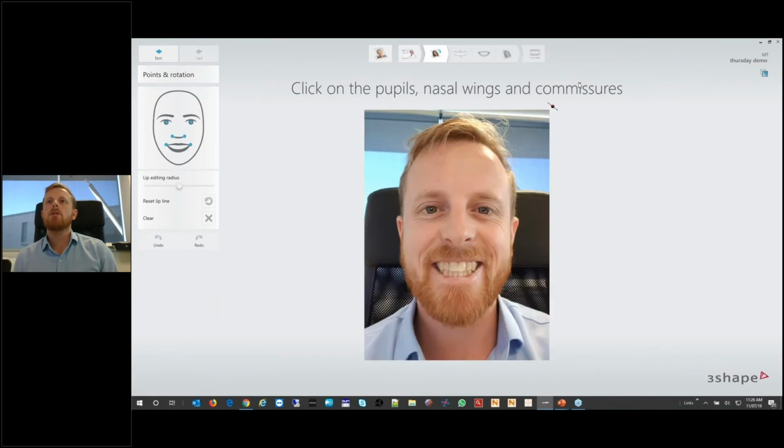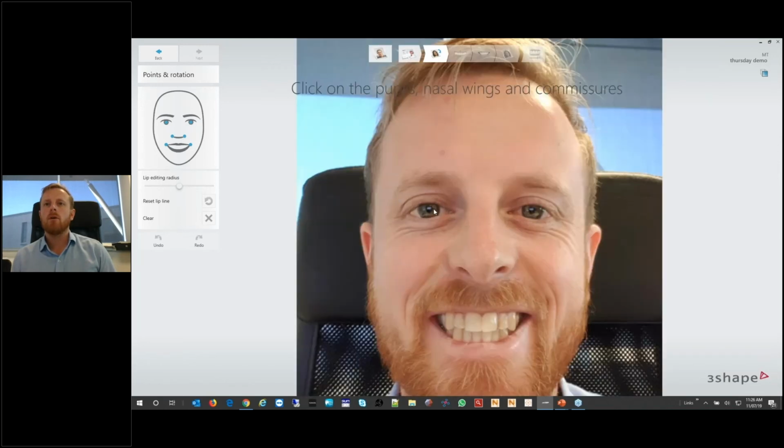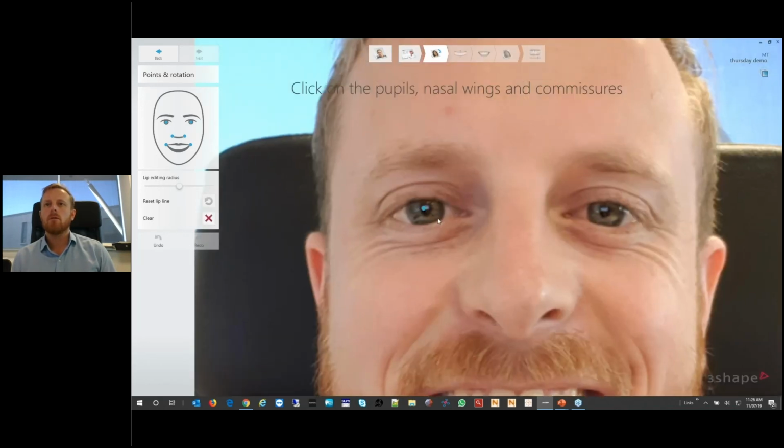So the first step is to align the photo. Again, using just my cell phone, I may have been a bit tilted, may have been a bit wobbly. What I can do here is zoom in, and I'm going to click on my pupils. One there, and you can see this little target come up, sort of a sniper's view of exactly where the center of my pupil is.